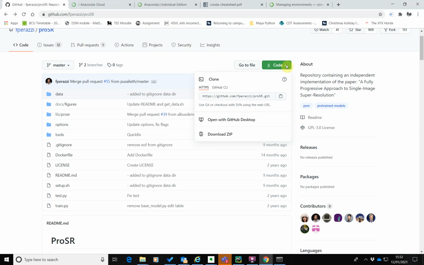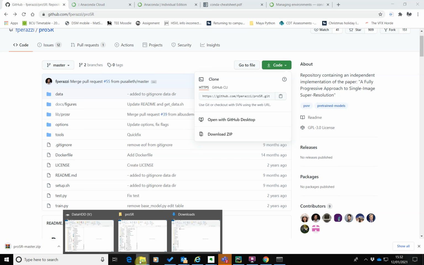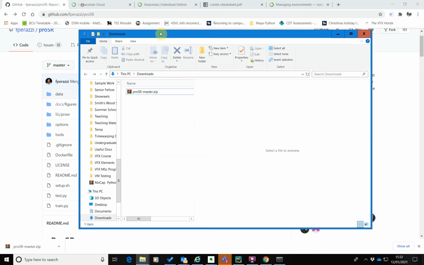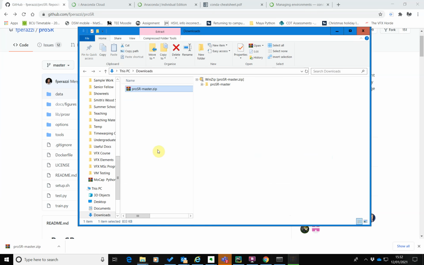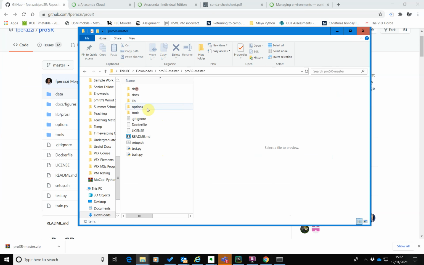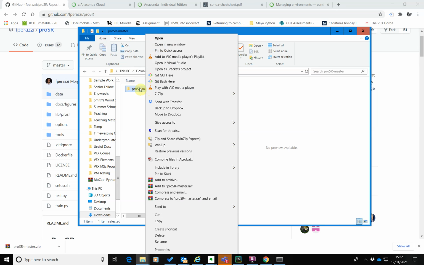Okay, so we're just going to go download. I think I've got a link to my downloads folder. Here we are, and I'm just going to extract that to there. Okay, and if we look in here, you can see this is the code here. So what we want to do is copy this folder here. I don't feel the need to have two folders called proSR master in there. So I'm going to copy that.